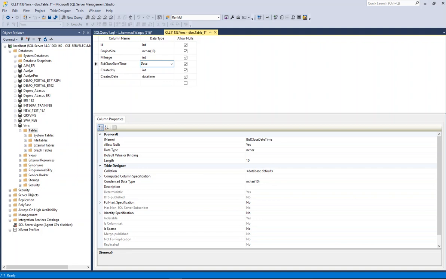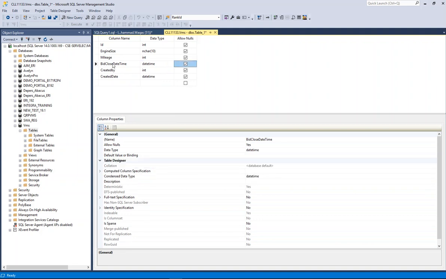And this is also a DateTime value. Here we can set all these values as allow null. If you want to allow these values to be nullable, then it's okay. If not, then you can change that.